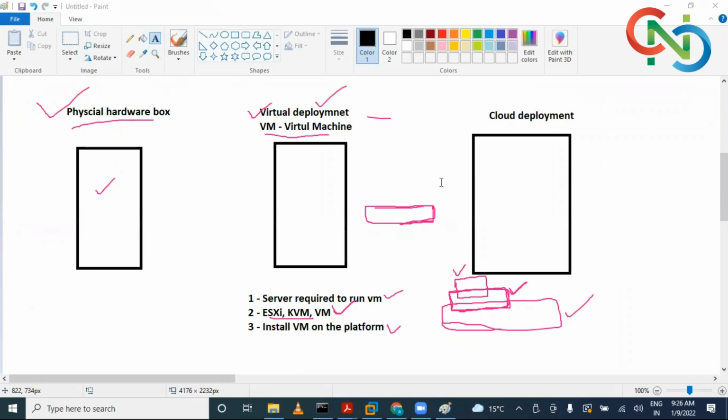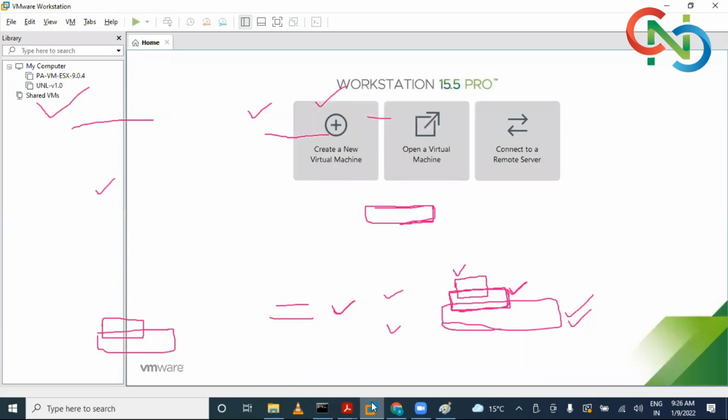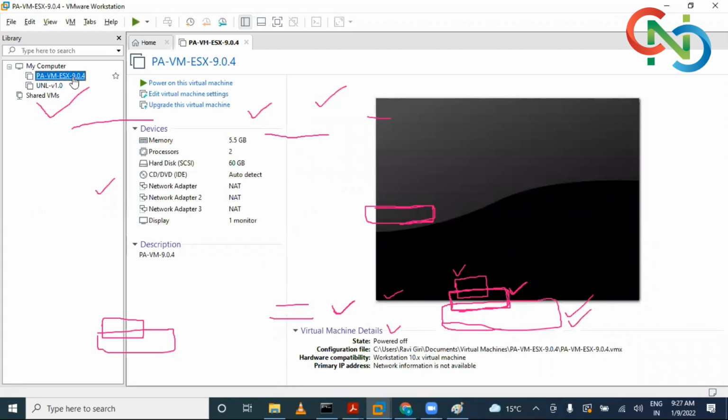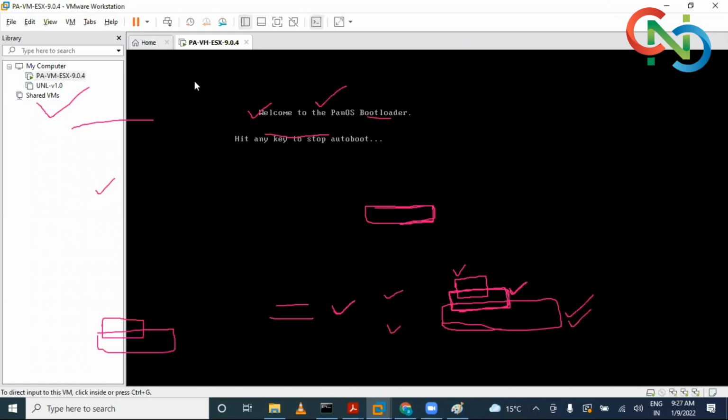So this is my laptop, right? I'm running my laptop. This laptop is acting as the hardware that supports the server. So my laptop is acting as the hardware box, as a server. On that hardware box, I'm using VMware Workstation. Let me show you. Here is the VMware Workstation, right? That VMware Workstation is running on my laptop. So my laptop is acting as a hardware server. You can relate it to the UCS server. And on that VMware Workstation, I'm running the Palo Alto VM. This is the Palo Alto VM, right?